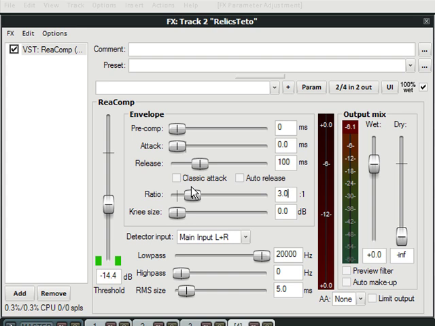You can play around with this. I think on some softer songs it sounds better at like 2.6. There's other tutorials on the compressor. However, I'm not going into that.